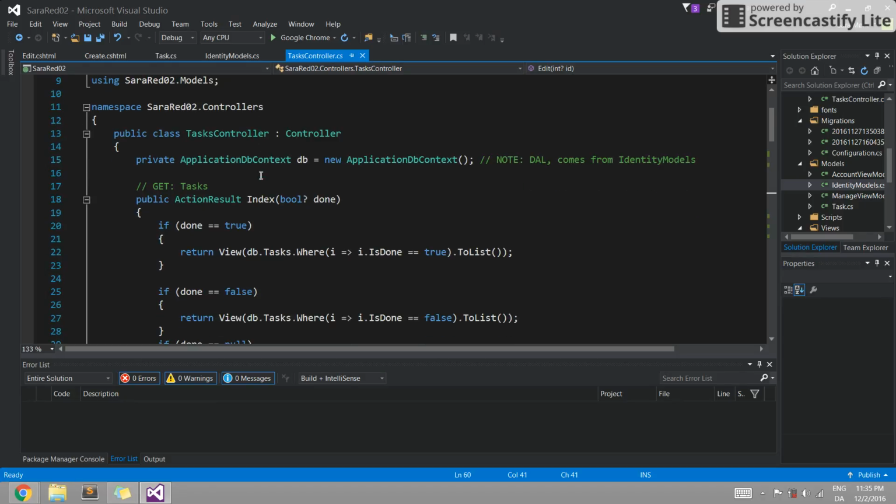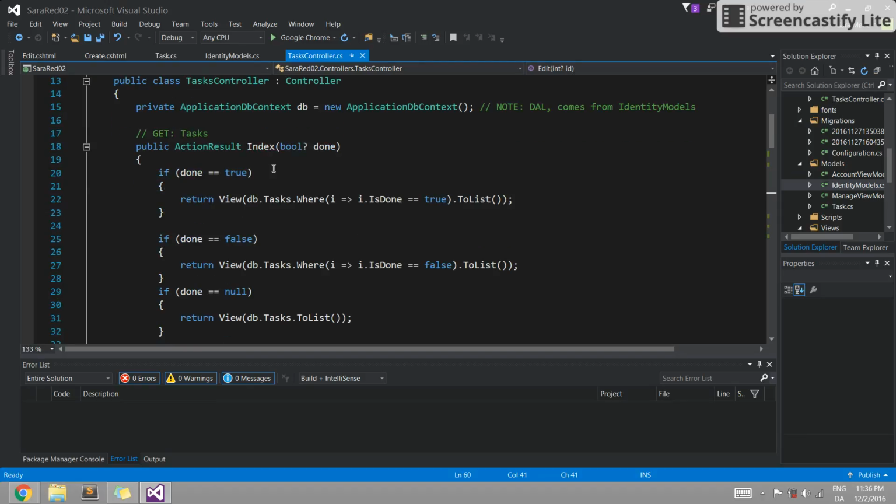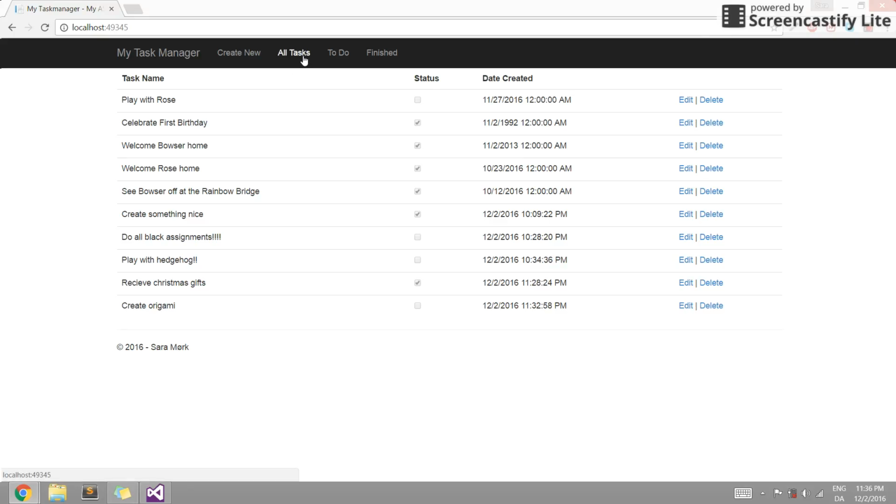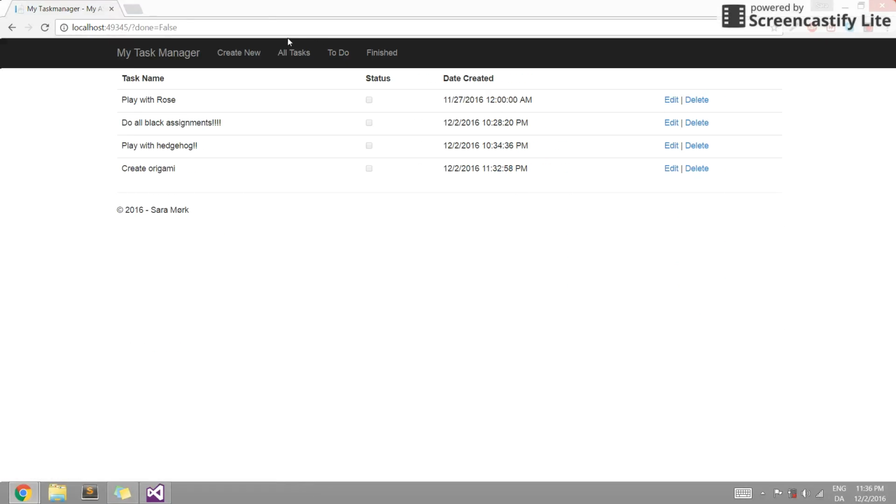And I'm going to start talking about the controller and the views. I'm going to start off with the index. Actually this index is the reason why you see what you see in the URL here. If I go to all tasks, you don't see anything extra. But if you go to ToDo, then you see that it still needs to be done. It's not finished. So it equates to false, and you see everything that needs to still be done.